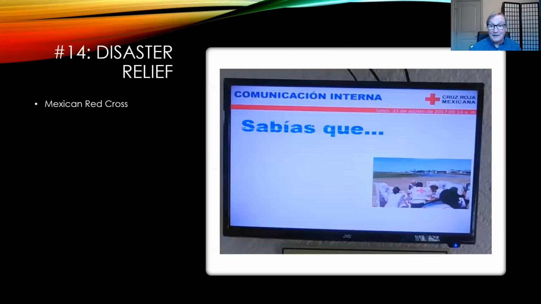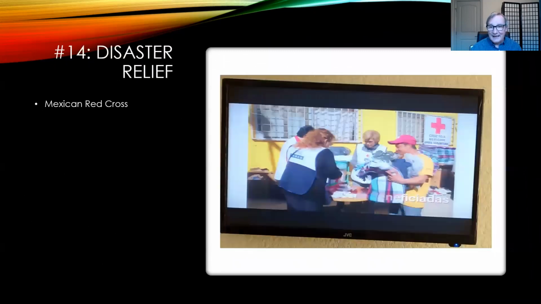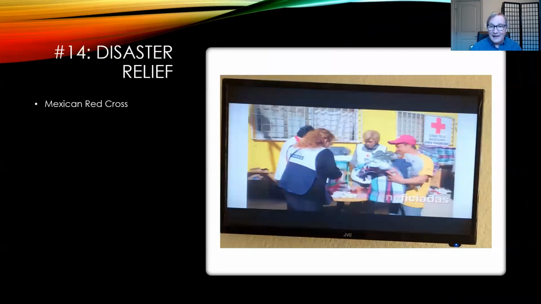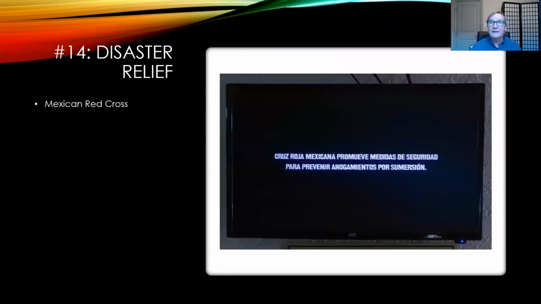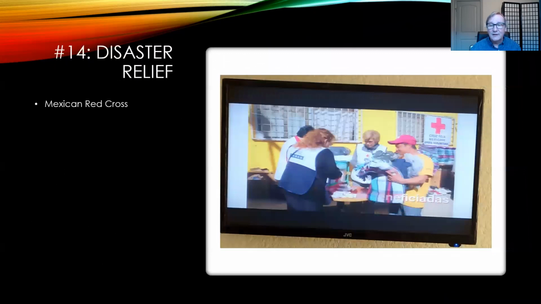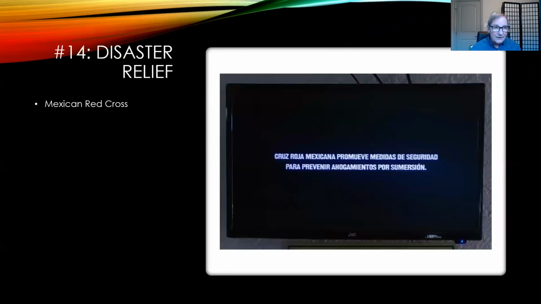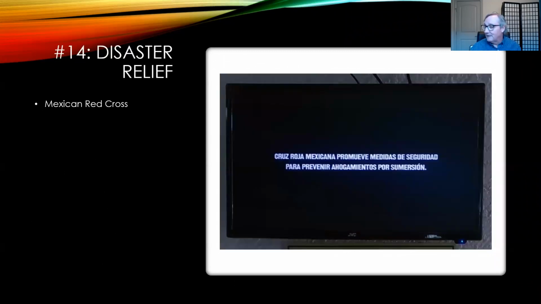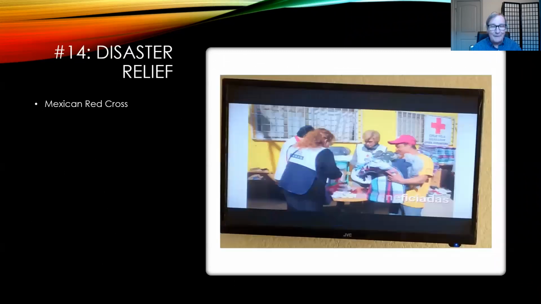Disaster relief, the Mexican Red Cross uses PowerPoint presentation and connecting with our tools, uses to show what's going on, safety information, calls for volunteers, the latest information on the disaster. So they're able to keep people notified that way as well.